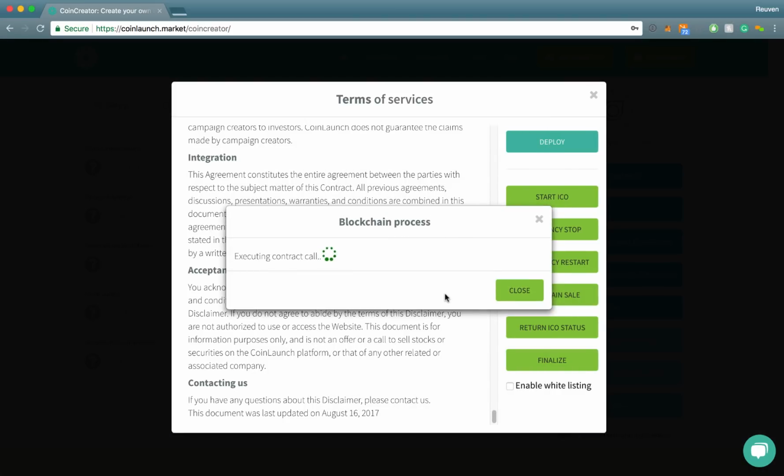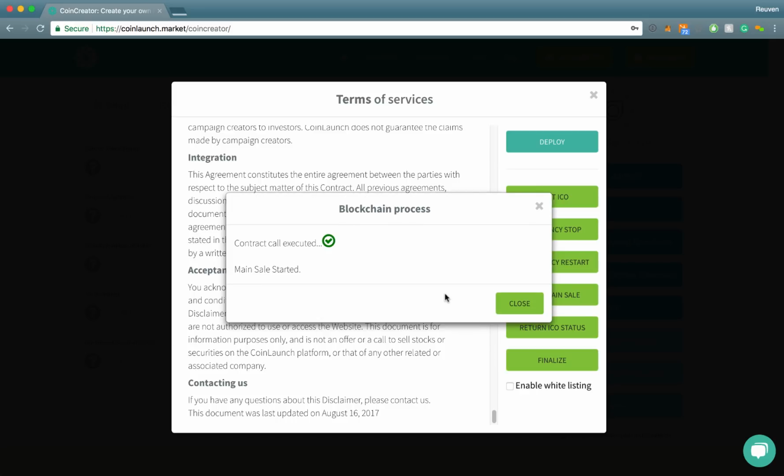And then we're going to verify the contract. Again, this takes about 90 seconds, maybe 2 minutes, and once you've done that, the process of the contract moves from pre to main. All right, so the actual contract has been deployed. Your main sale has started.